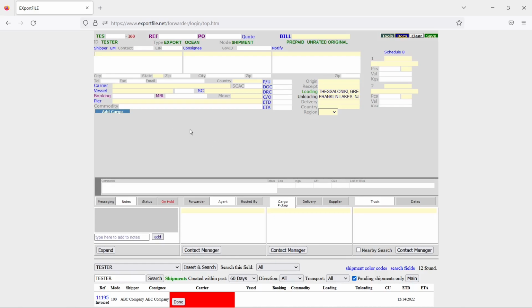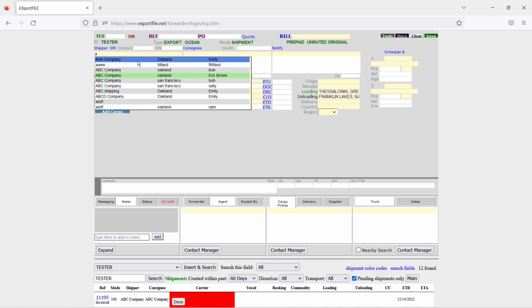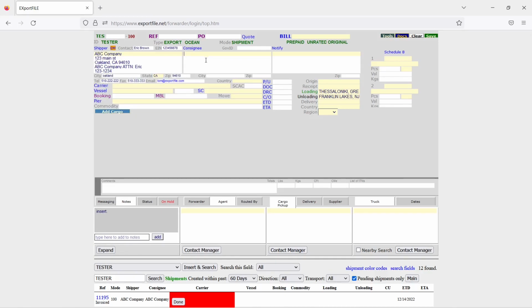So those are all parties in the shipment. And these are things that you have to enter into the database yourself. Here in our test company, I've already entered in this list of shippers. I'll just go ahead and pick one of them. And it's automatically put the cursor in the consignee box.